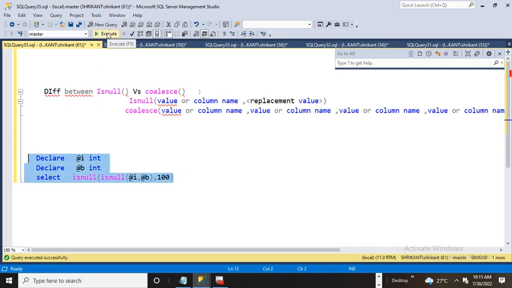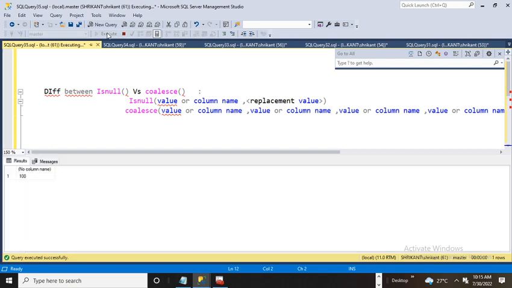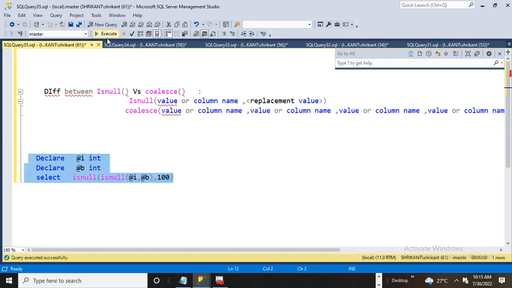So what would be my output? My output would be 100. Why? Because first it runs the inner ISNULL function; @I is null, so it moves to the second one and gives output as @b, and @b is again null, so that is passed to the outer ISNULL function, which is null, and then it returns the next value, that is 100. But see, this is really complicated.